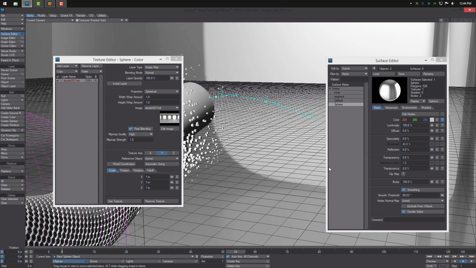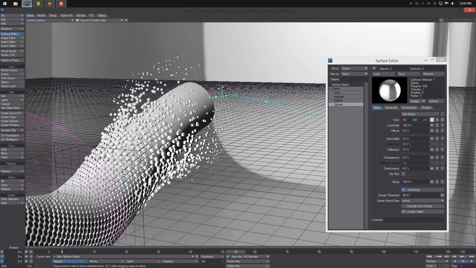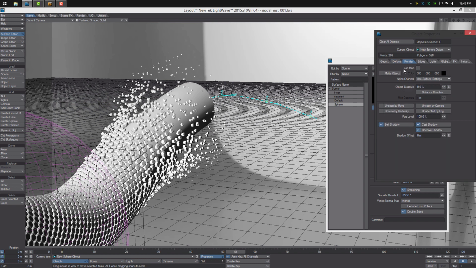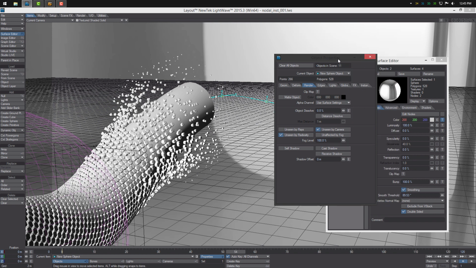So this is basically used for reflections here. I'm going to make it unseen by radiosity, but seen by rays. So I'm going to turn off all the shadows, make it unseen by radiosity, and unseen by camera. So this is what we'll be reflecting in our object in these.